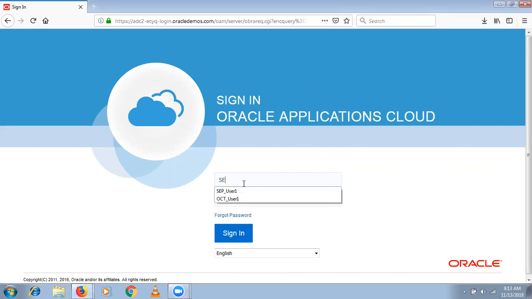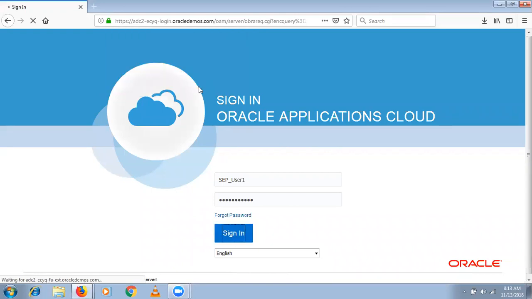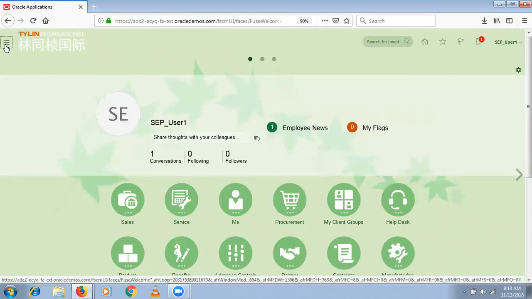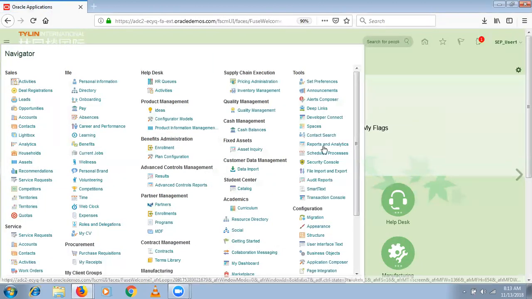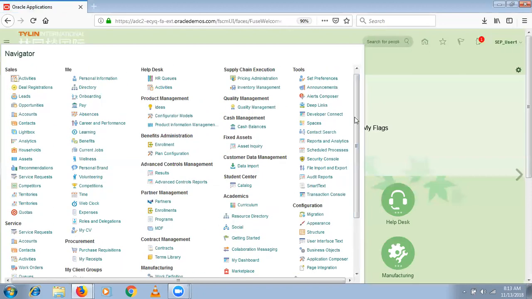Then log into the application with our username, scp_user1. Select sign in. First, go back to item structure setup. Navigate to task. So select product information management.